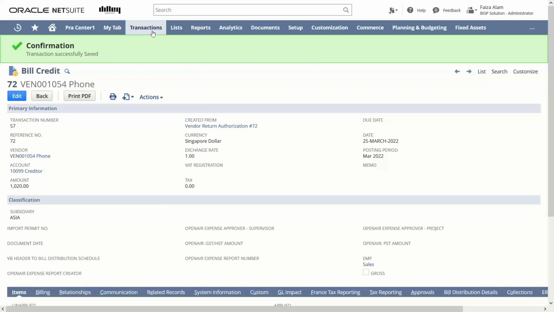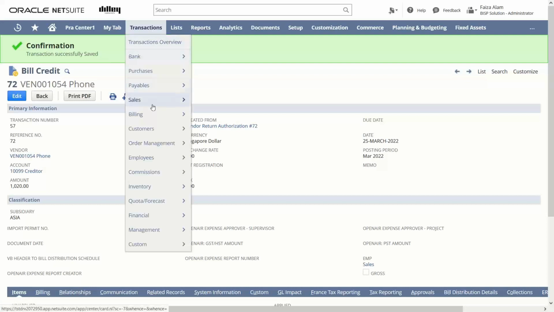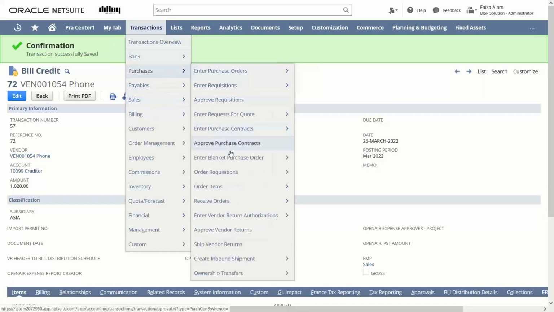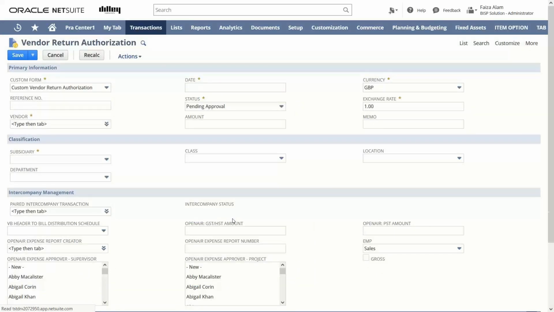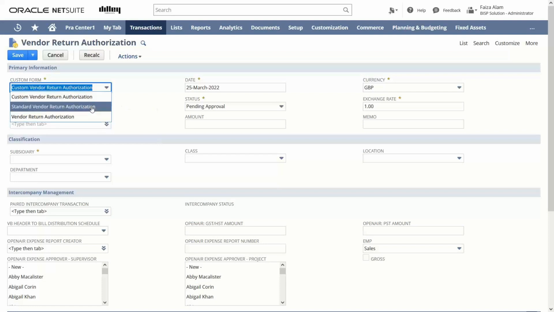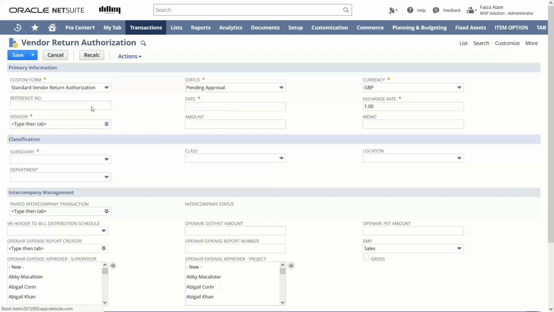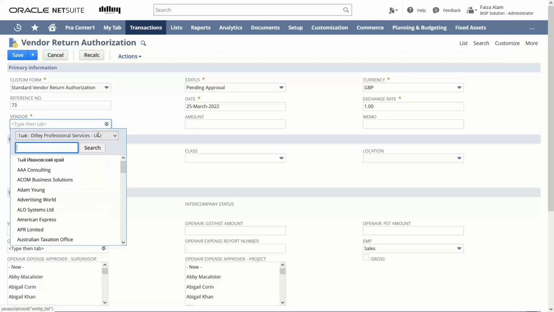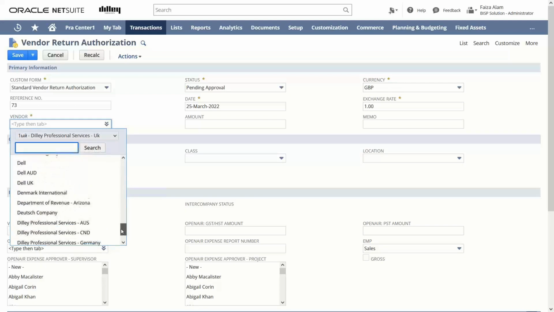If we move towards the other way, for that we will be going under the transactions, under the purchases, and over to enter vendor return authorization in order to create an individual VRA. So here, first thing we will be changing the form. As it is an individually created VRA, we have to provide the vendor name for it, like I'm taking here this Dell UK.